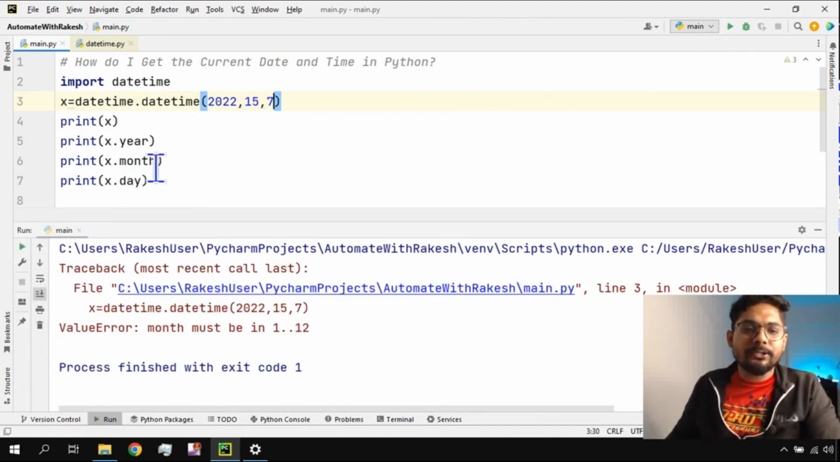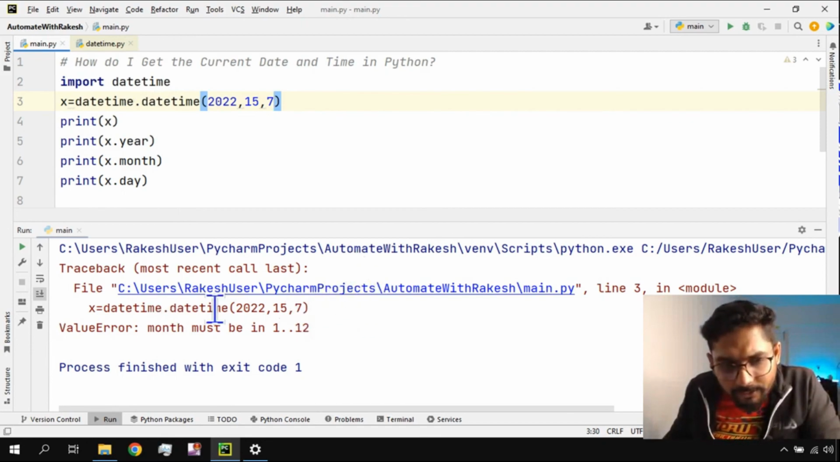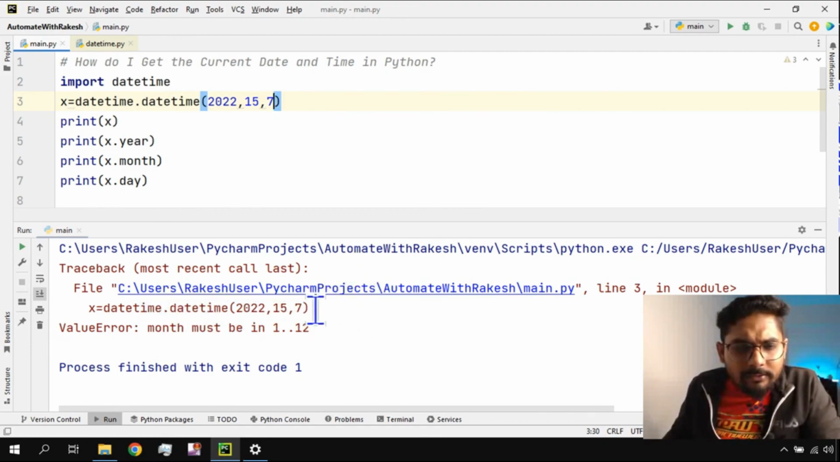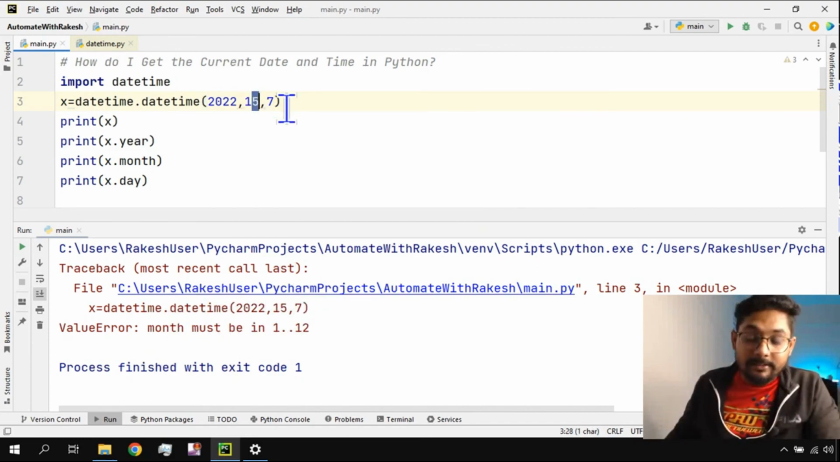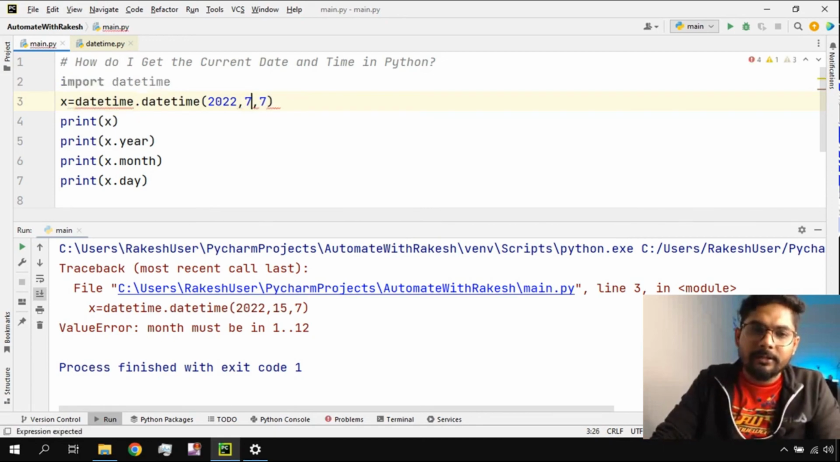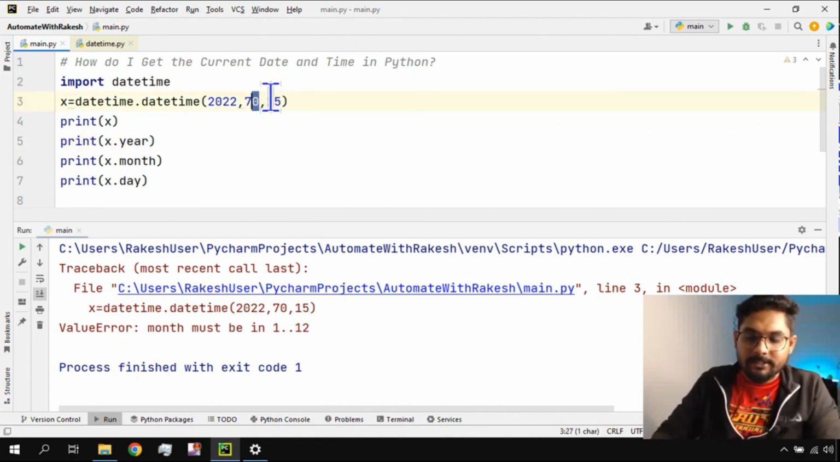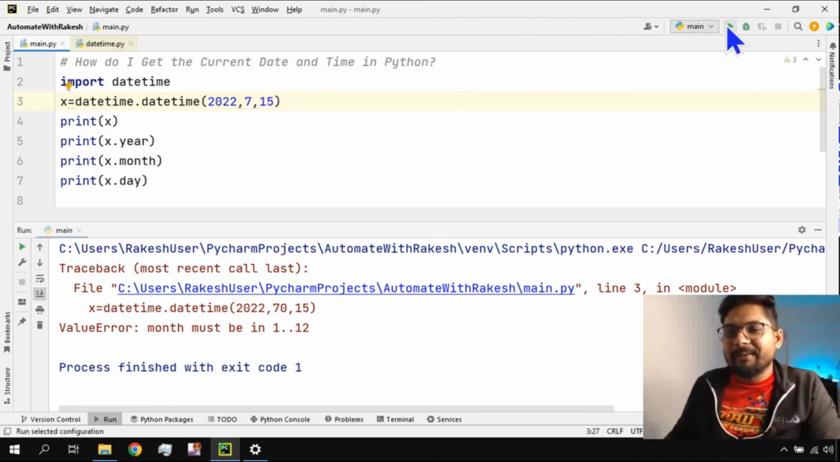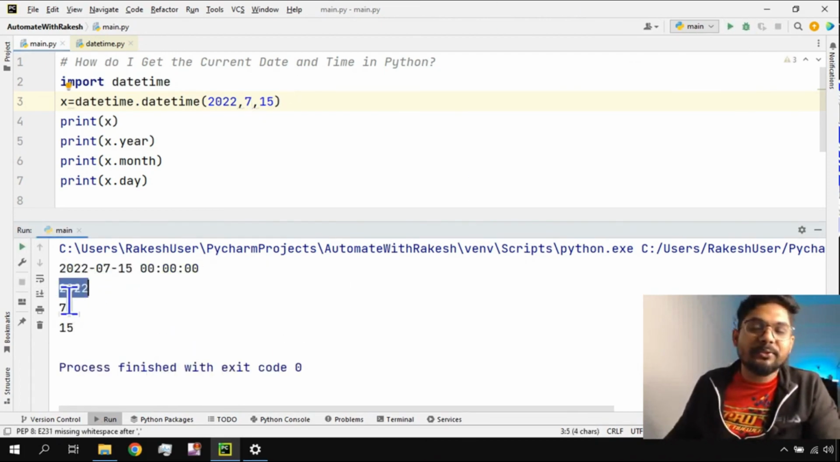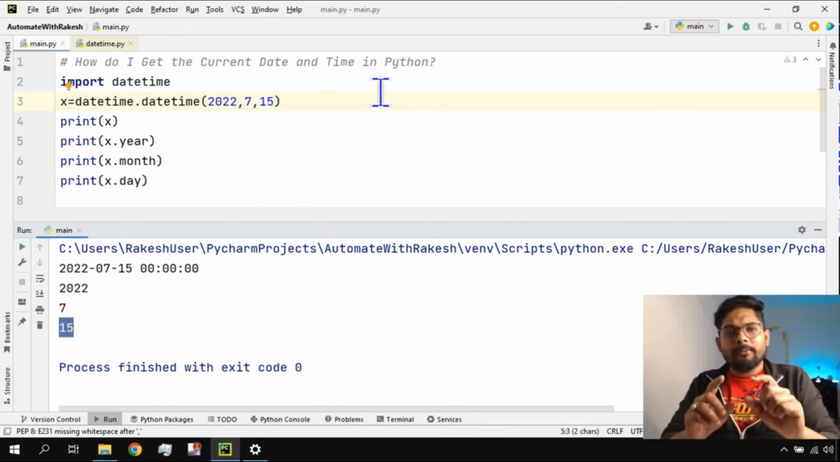Whatever data I have passed, it should go and print the output, right? Datetime dot date, okay, month must be in 1 to 12. This second one is the month, right? I forgot. So let me enter 7 here, and let me enter 15 here. Now let's execute. Month must be in 1 to 12. Why am I making a mistake? Let me run it. Okay, so you can see 2022, 7 and 15, everything has been printed in a pretty way.